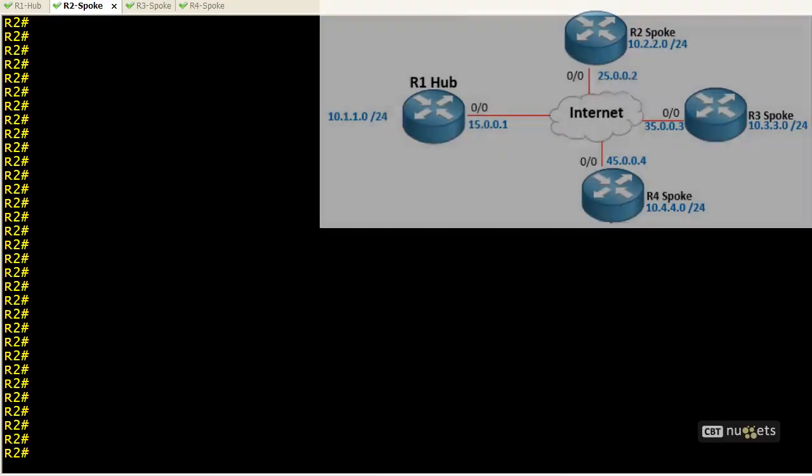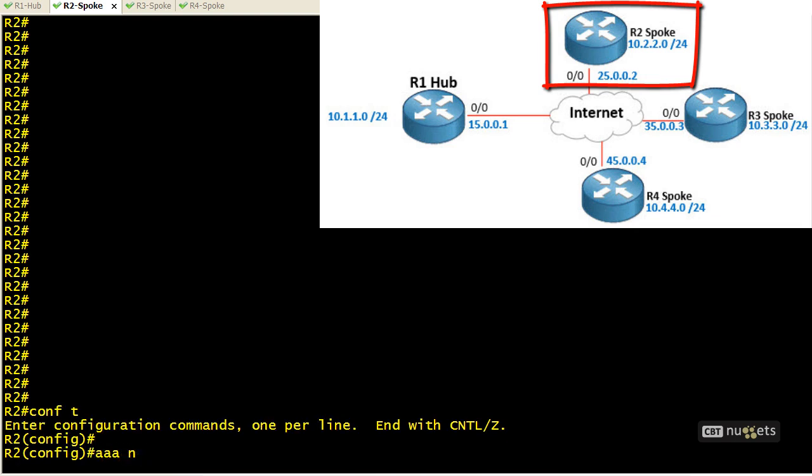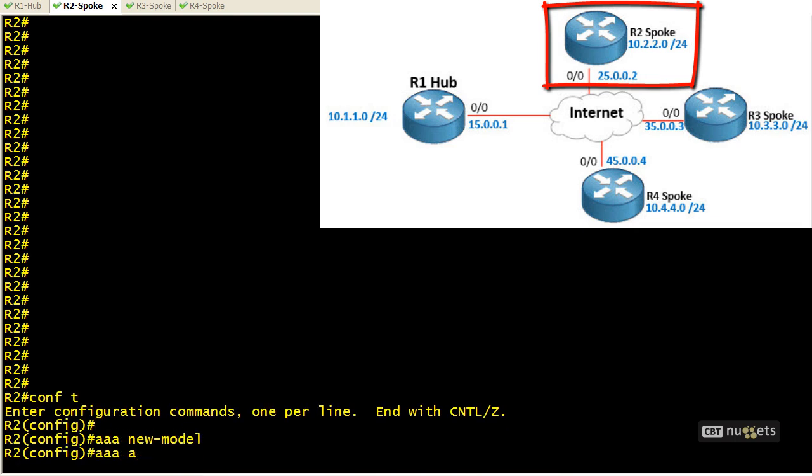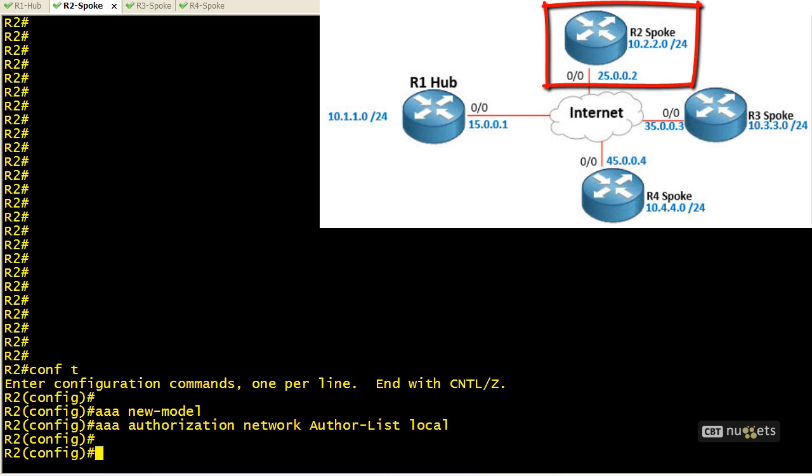On this spoke, we're also going to be using AAA. So to enable that, we're going to go into configuration mode and specify aaa new-model, and we're going to create a method list for network authorization. We're going to call it author-list, and if this method list is called upon by R2, it knows it should use itself, the local router, as opposed to reaching out to a AAA server group using RADIUS.